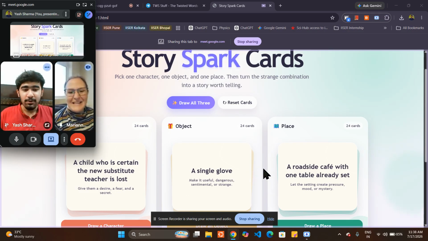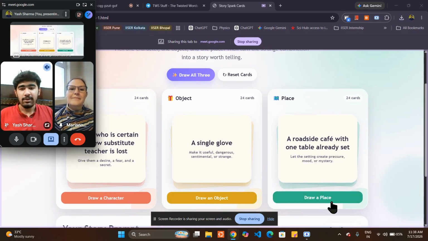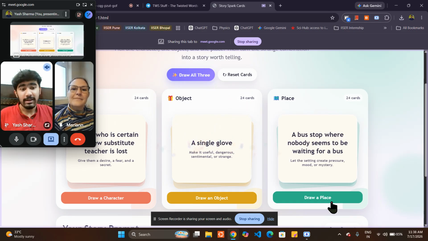Also, if you find that the prompts are not really going together, or you're not able to make them go together for now, you can just click the button once again to get a new prompt that might suit better. So, a bus stop but where nobody seems to be waiting for a bus.